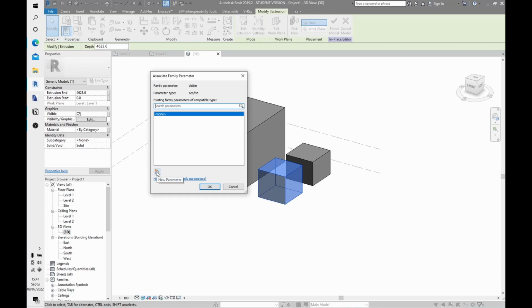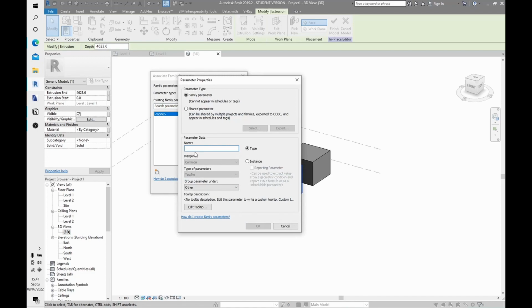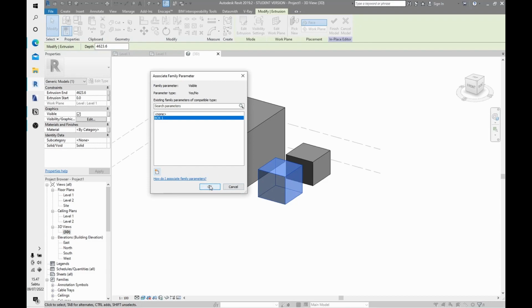Then just click new parameter, just click box 1, type box 1. I will do instance, which means it will show this parameter in properties. So I will just click OK, then OK.